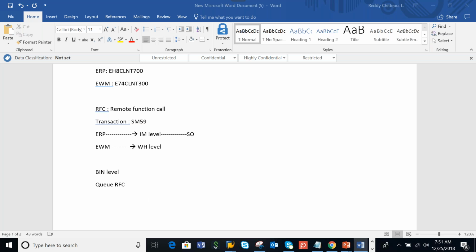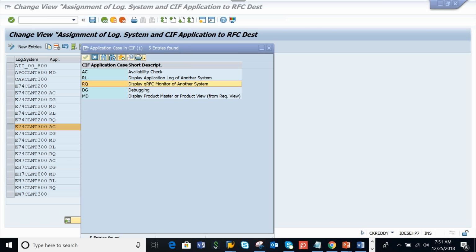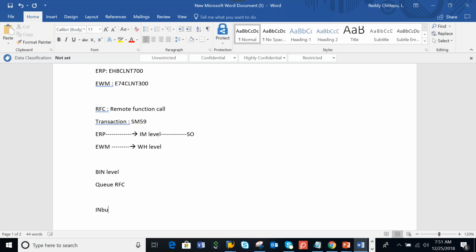For this we have the queue monitors: inbound queue monitor and outbound queue monitor. For these we use separate transactions. SMQ2 for the inbound queue type, and SMQ1 for the outbound. These are the transaction codes.